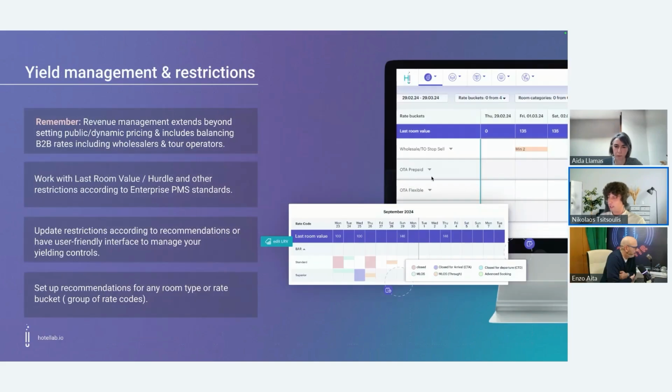So this would be a quick visualization of how we would basically do that. By introducing the last room value, a property can apply a minimum accepted rate, and all rates below the value X, if they're yieldable, would be closed. If the last room value would be removed, all rates would be opening. This is quite nice functionality that our leisure properties and resorts like quite a lot.